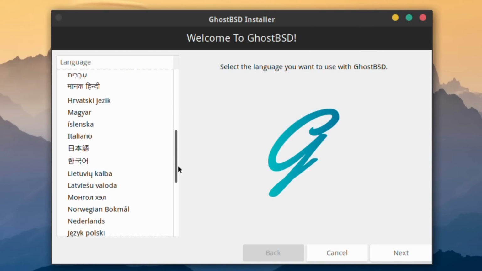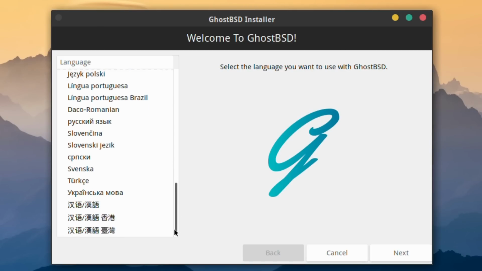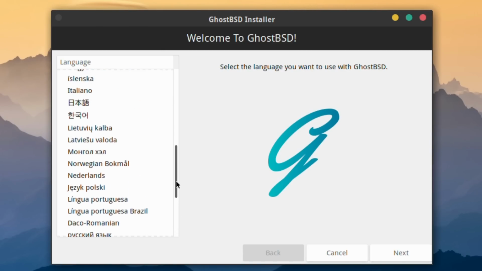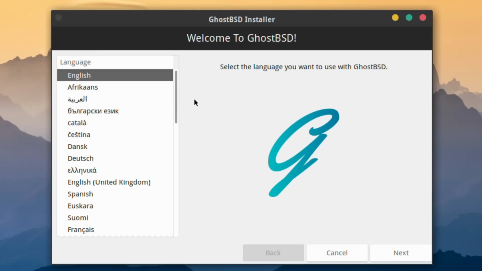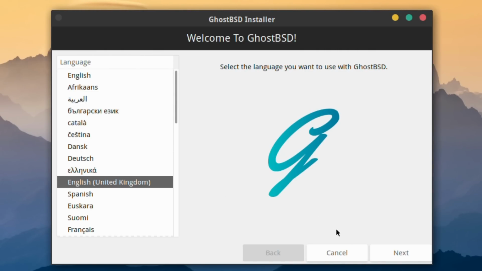Although, saying that, I think that the list of languages is slightly smaller. I could be wrong on that. And the United Kingdom one is pretty much at the top, where I think it was further down last time. I might be wrong on that. But that's fine. Click next.